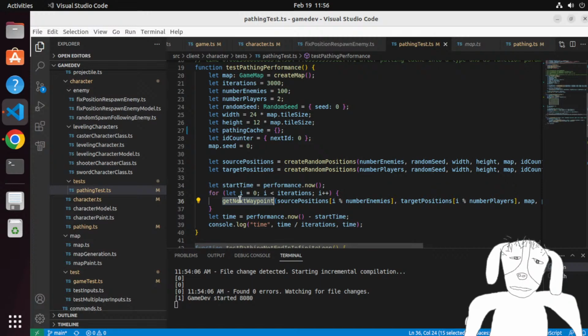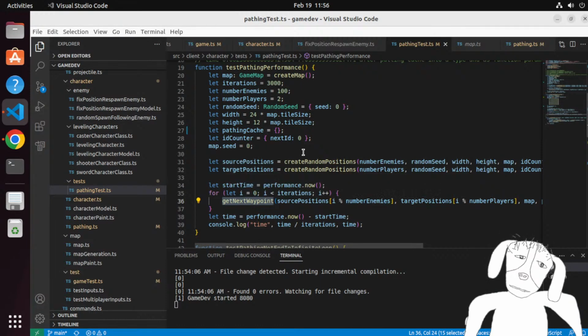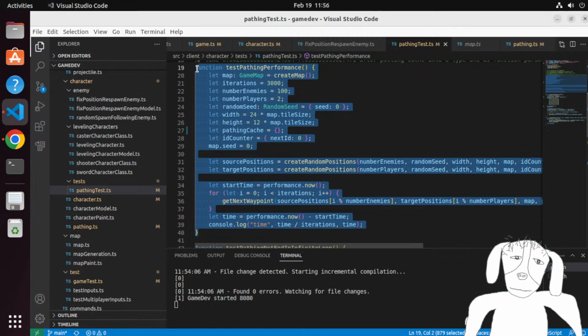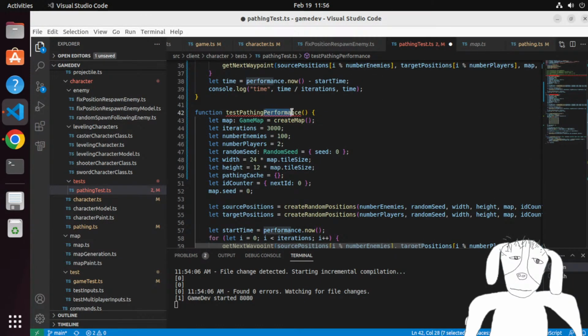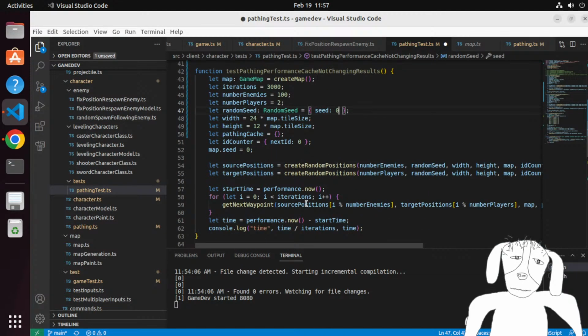Can I save the result and determine if it changes over time? Maybe this is a solution, although it's no longer performance. Let's make a new function. Test passing. Performance cache. Changing results. No longer interested in time.